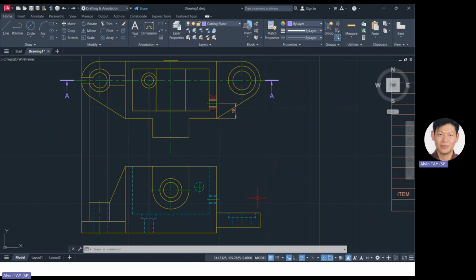Draw the bushing again. Section with this part, cut this part. Then show how it looks in the front view. Cut.